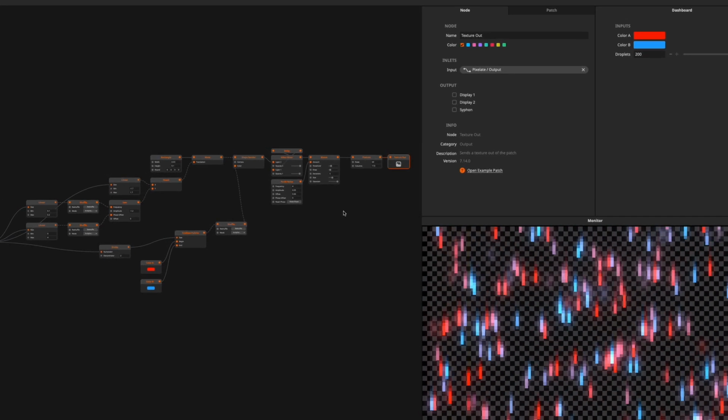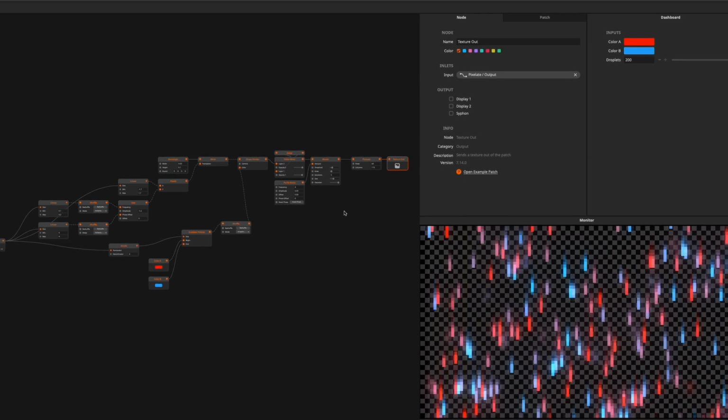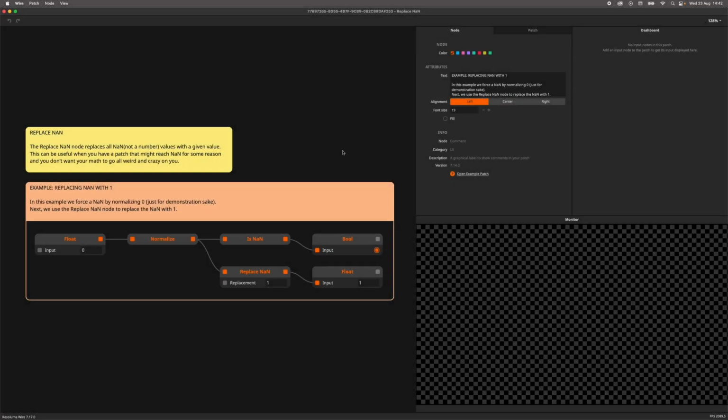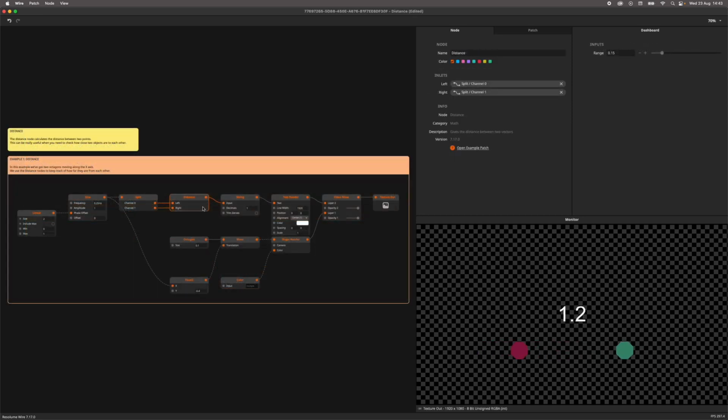Resolume Wire received a couple of small updates this release, as Arena and Avenue were our main focus. So let me take you to a little Wire whirlwind with all the new features. We have added two new math nodes, Replace NaN and Distance. Replace NaN lets you replace NaN in any signal with a given value. The Distance node lets you calculate the distance between two vectors.